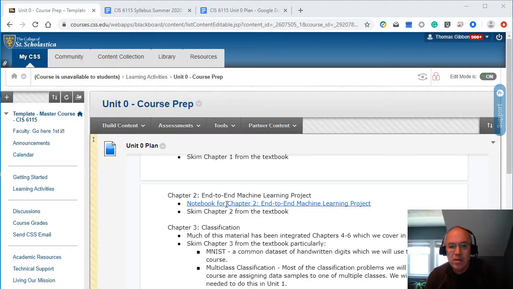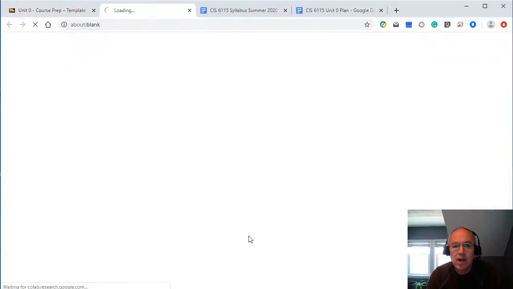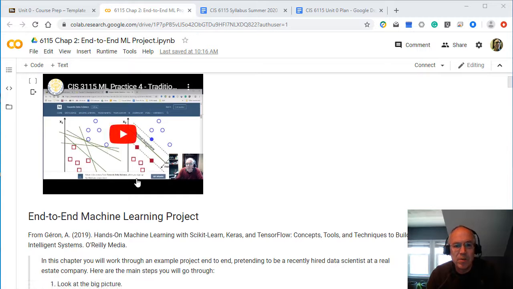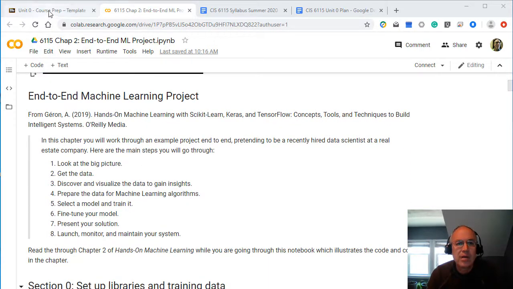Chapter 2 is a sample project, and here I'll introduce a machine learning notebook, and there'll be a separate video that'll go over that for you within this notebook link. So you'll want to open that up and watch that video. Again, this will open up a simple notebook that'll go over some of the code, and there'll be a video there for you to watch for that.